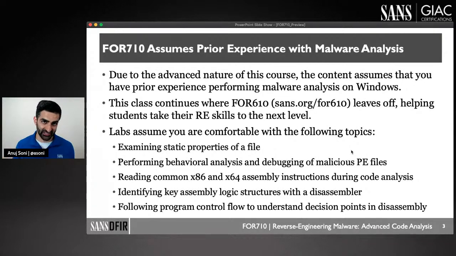Now, if you haven't taken 610 yet, while it'd be ideal for you to try that one out first, you just need to make sure that you have some of the fundamentals of reverse engineering under your belt. What does that mean? Well, you should already be able to look at the static properties of a file. That means looking at simple things like strings, looking at the import address table, and understanding the basics of the PE header and what comprises the portable executable file format.